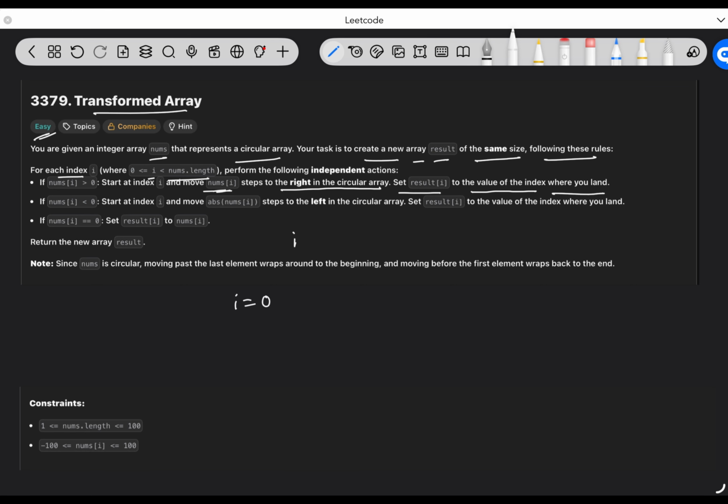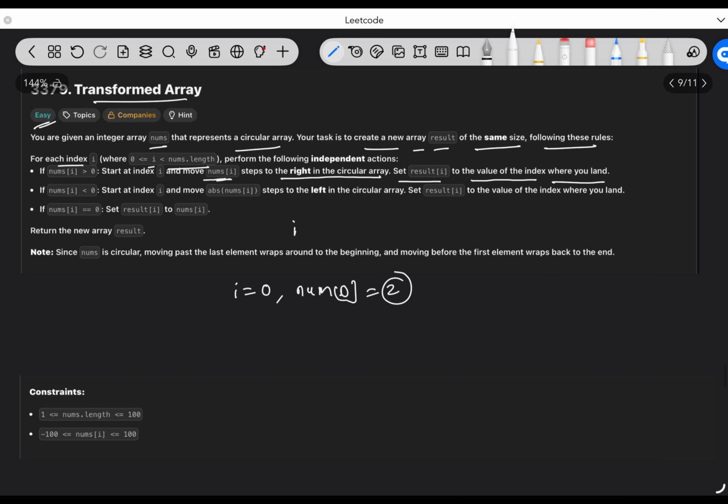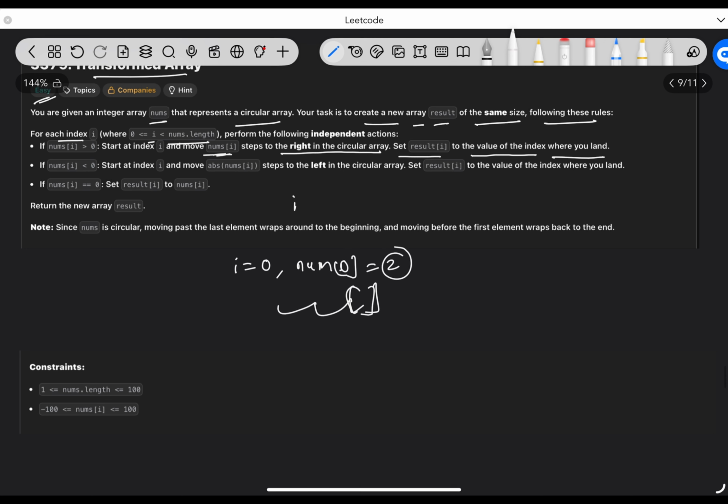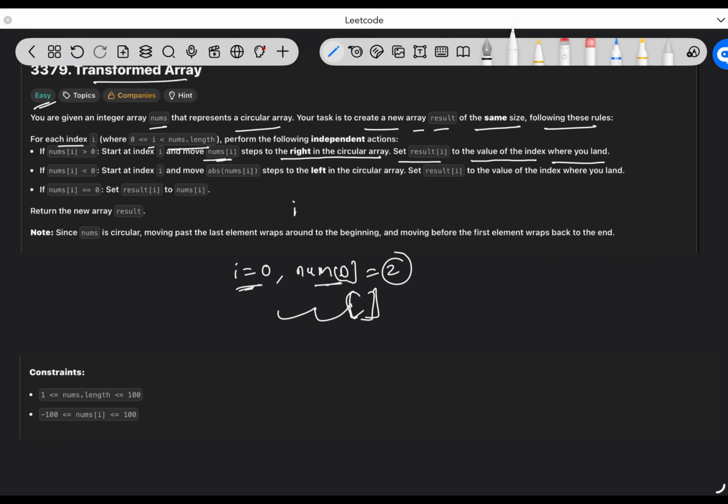That means if we are at index 0 and nums[0] is 2, then we need to move 2 steps from index 0, and then we set result[i] to the value at the new index. So if we are at index 0 and nums[0] is 2, we move 2 steps from index 0 and set result[0] to nums[new index].